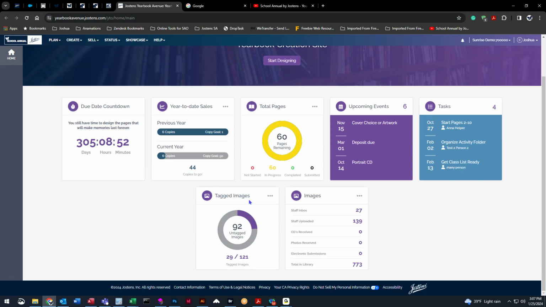All right, so tagged images. In the next webinar, we'll talk about tagging images and the importance of that. But right here, it just says that out of some of the pictures I have, some of them are not tagged. But like I said, in the next webinar, we talk about tagging. Images right here, it just tells me how many images are total in my library. Also, it will let you know how many images the staff uploaded. That's you, the advisor, and the rest of your staff have uploaded.